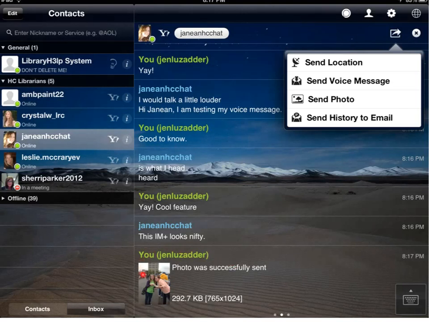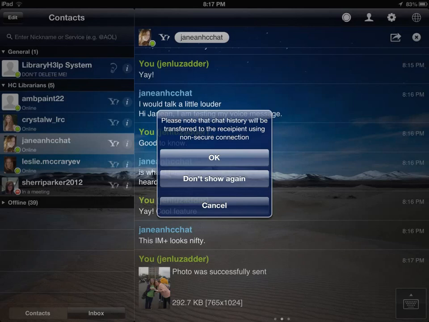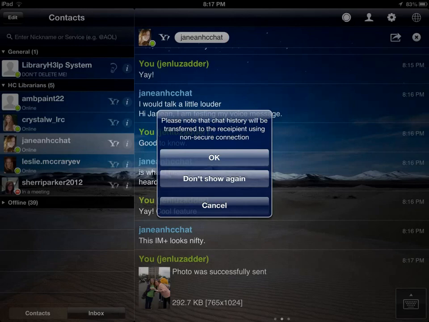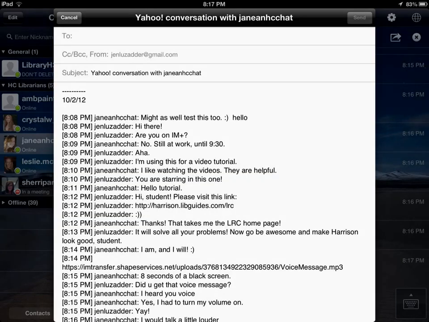Next, I tried sending Janine a photo, which showed up right here. And by this point, Janine is starting to think that IM Plus looks pretty nifty. So what I'm going to do next is try and send Janine a copy of our transcript. So I'm going to open up the little box again and tap Send History to Email. Once again, I'm prompted with a message like this one, and so I'm just going to tap OK. And then this box pops up, and I can pop in Janine's email address right up here. And I'm also going to CC myself too, just so I get a copy, and Janine is going to receive this exact message.